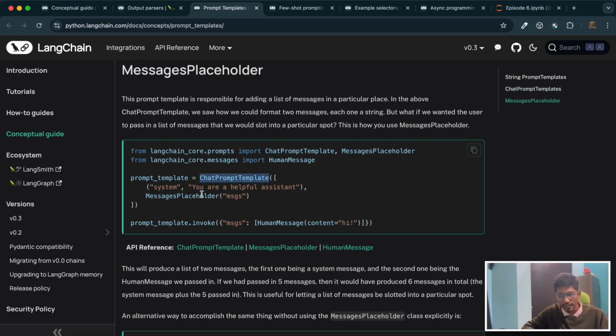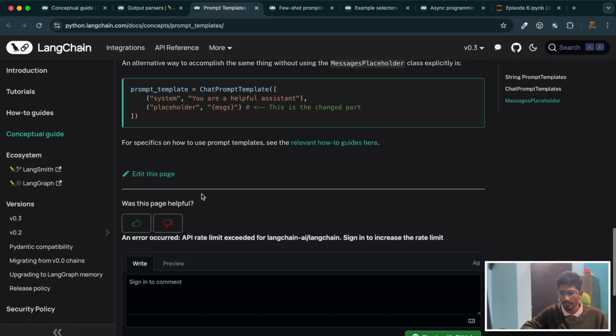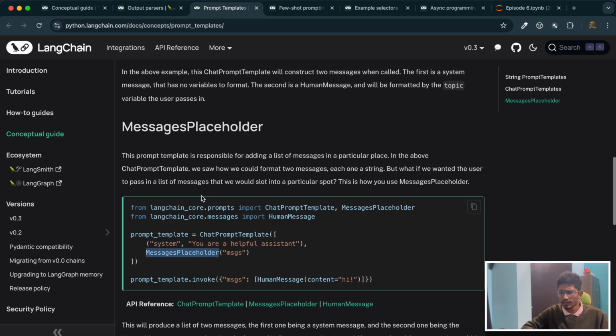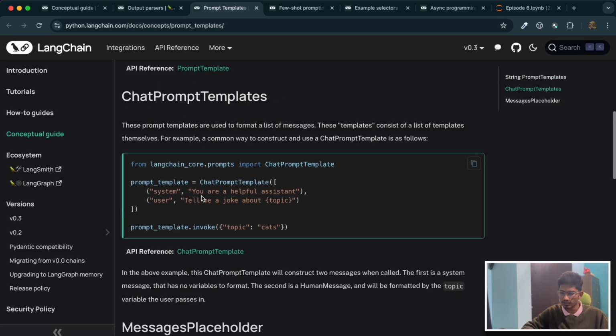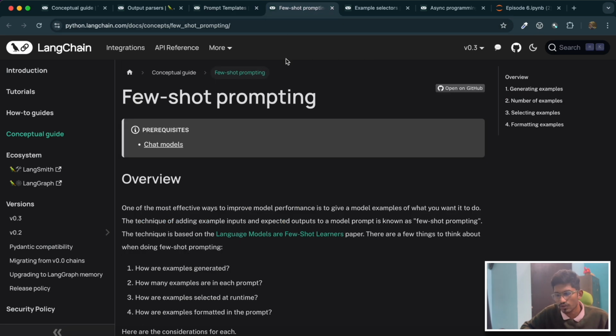Chat prompt template with message placeholder becomes a dynamic implementation for us, where you want to add the user inputs in between the implementation of the states in a dynamic way, okay. So that was about prompt templates. Anyways, we are going to see the practical code example, so I'll leave you here with prompt templates. Now let's just go to few-shot prompting.